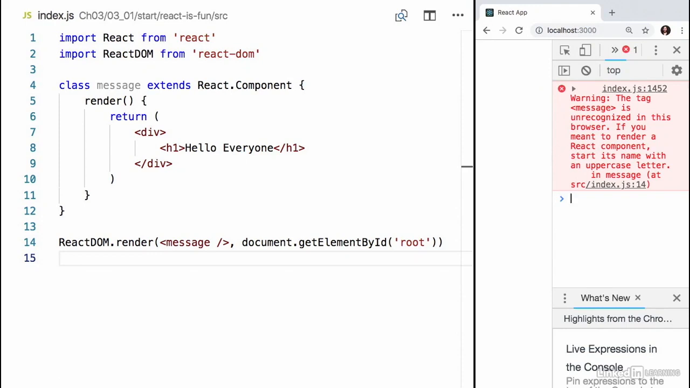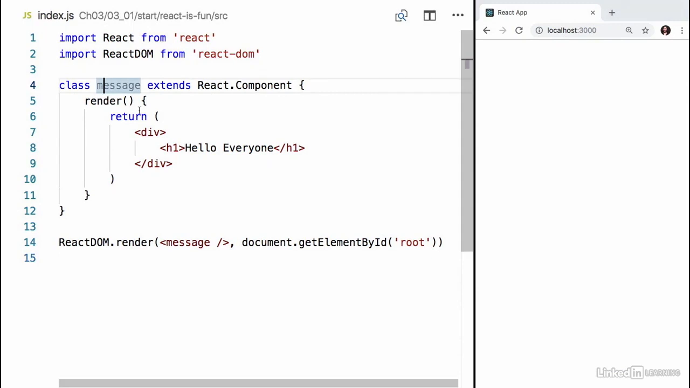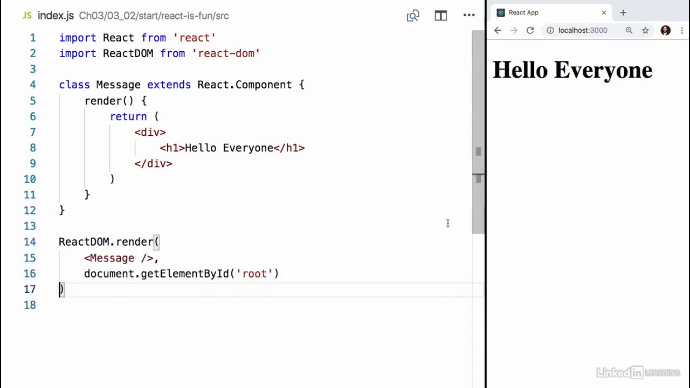So this is a change in the most recent versions of React. There needs to be a way to distinguish between just regular JSX elements like our div and h1 and our components. So we always want to make sure to capitalize them. So once I change that back, we should see that rendering appropriately. Currently, we're rendering our message component to the root div.